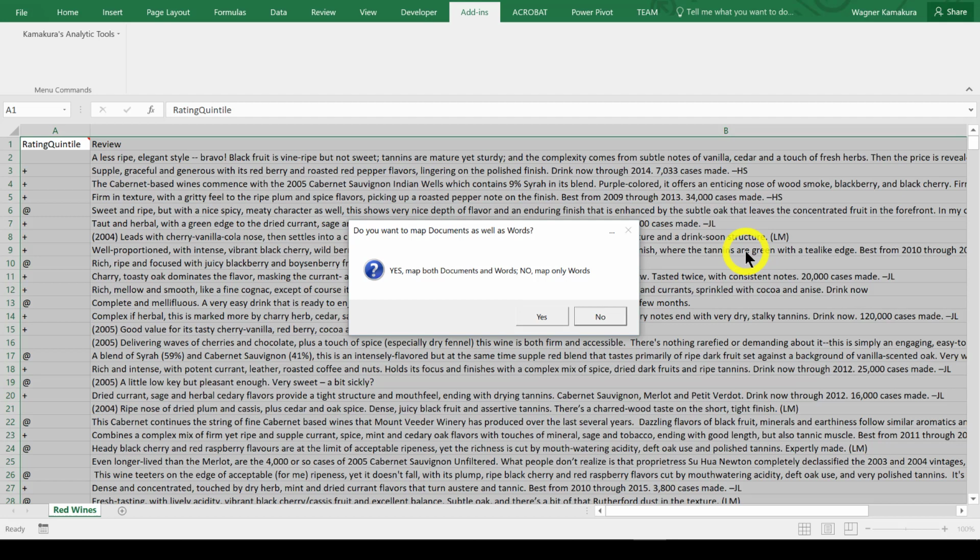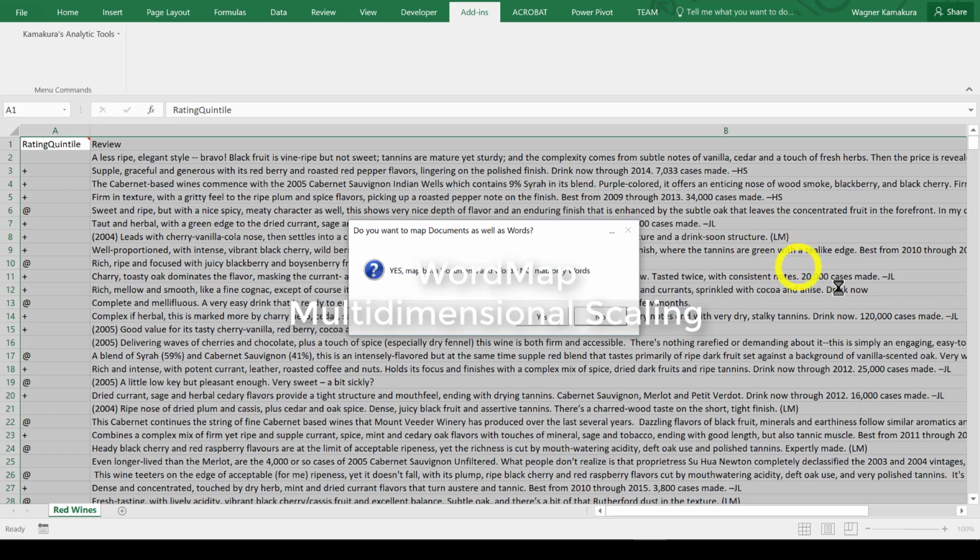Now, WordMap is asking, what kind of map do you want? Yes would produce a map of document by words. That's a multiple correspondence analysis. While no would produce a multidimensional scaling of words by words. We're going to start with the multidimensional scaling.